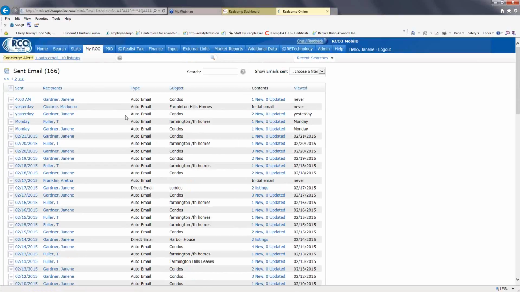So when it comes to auto emails, it tells you this was their initial email and they never opened it. It also tells you with auto emails the subject title and how many were new and last updated when they were looking at it.